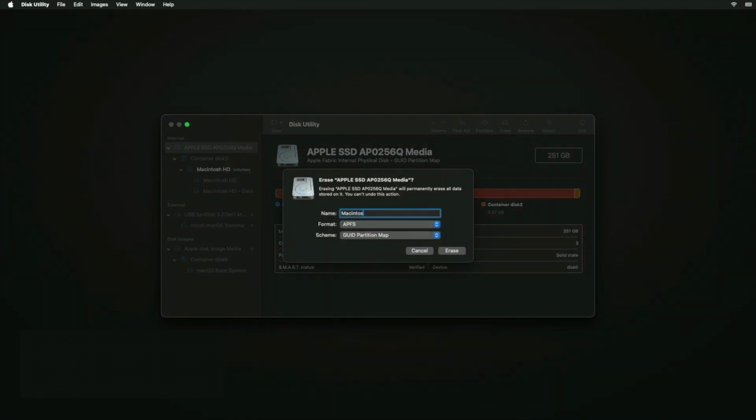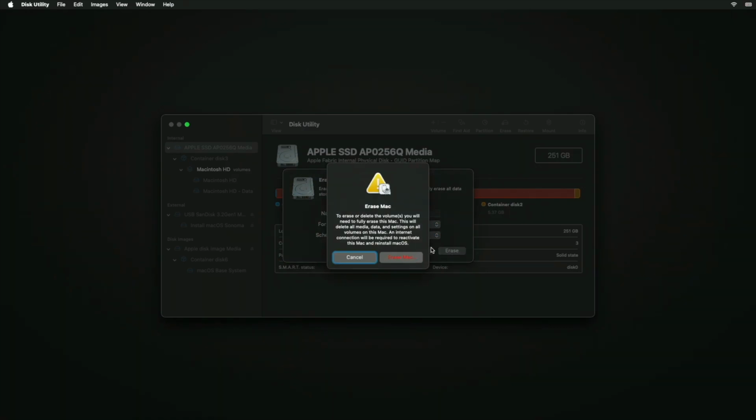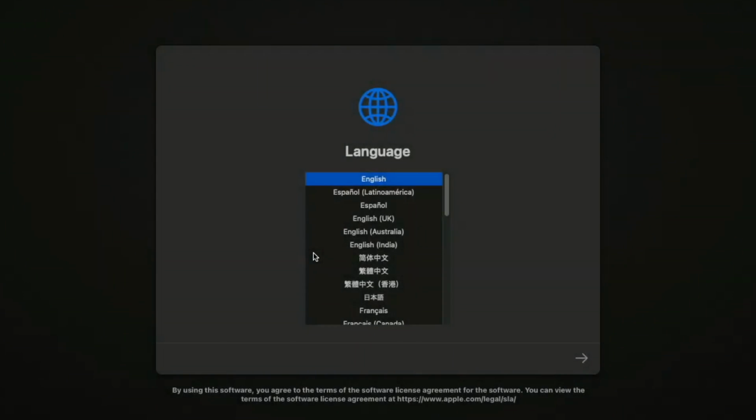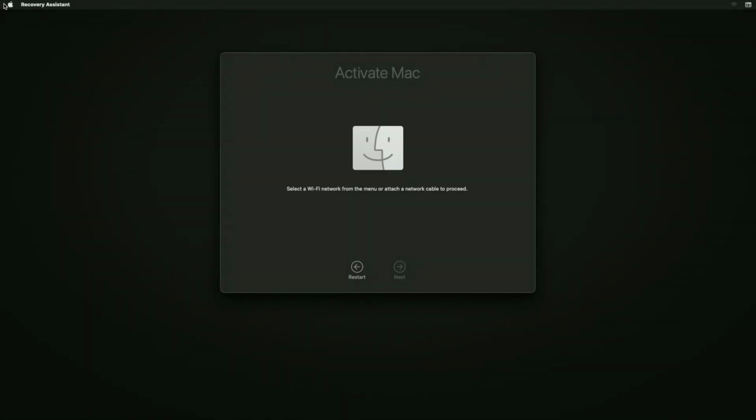Now, keep in mind, this will remove everything from the device, and then you'll have to click it one more time, Erase Mac and Restart. So we'll do that. This will take a moment, and it will reboot. Once the Mac reboots, you'll see this screen where it says Language. You'll select your language and then click the arrow in the bottom right. It will take just a moment.